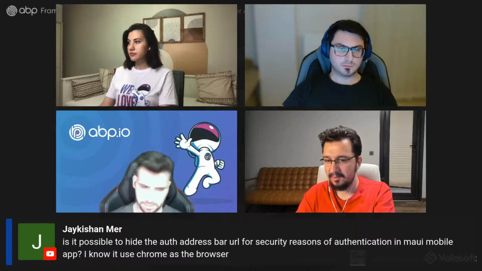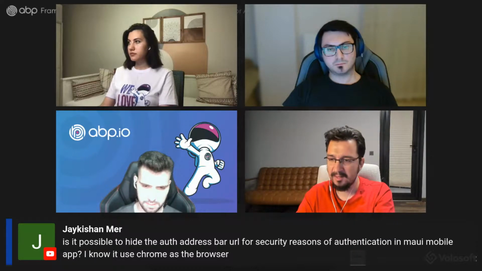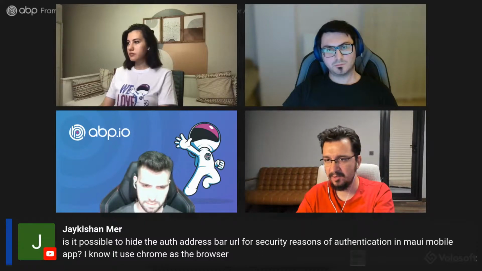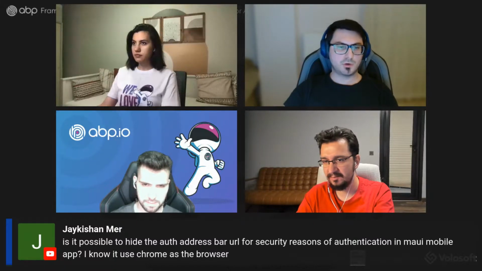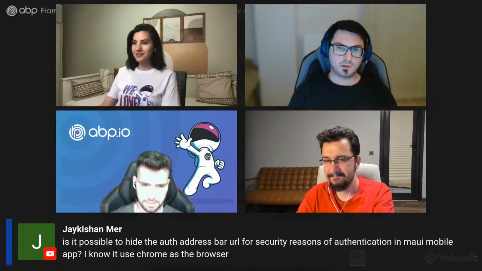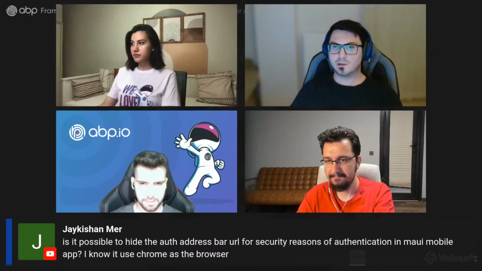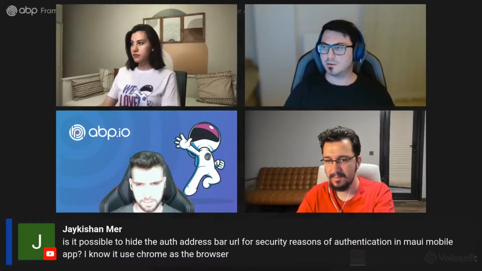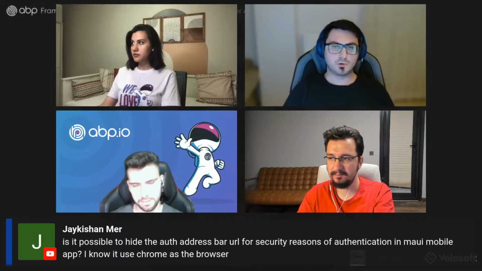Is it possible to hide the authentication address bar URL for security reasons? As I remember, it's not available in MAUI. The URL is not shown, as I remember in the demo. Yeah, he already answered his own question. It uses the Chrome browser. It uses the default browser of the device. It can be different on any device. You have to research it, but there's no common solution for that.